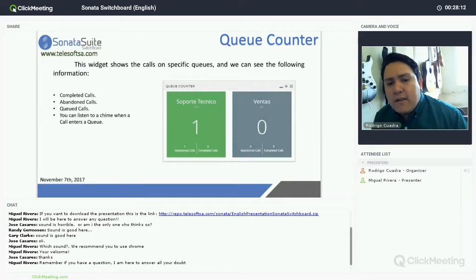It's very helpful to tell them, hey, there's a new call on queue of technical support queue, and it helps them get faster through their calls and try to be more efficient, trying to solve as many calls as possible and in the least amount of time, so they can use their time more efficiently.